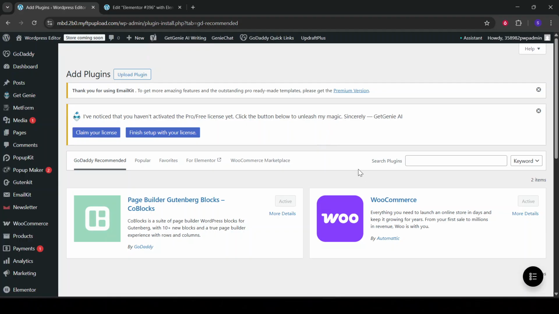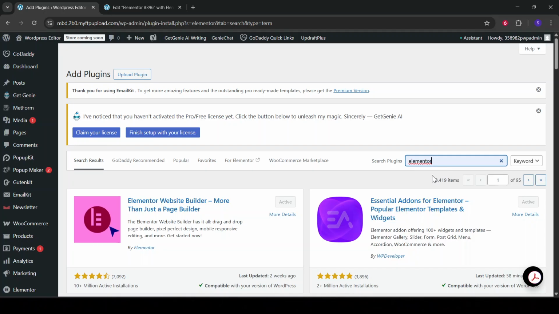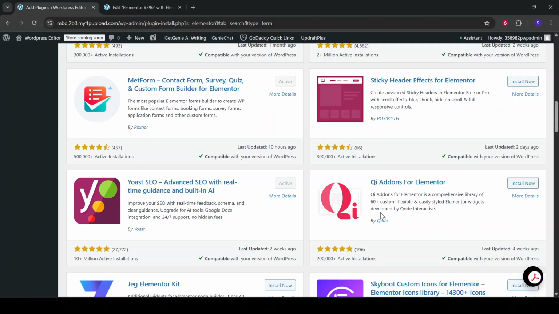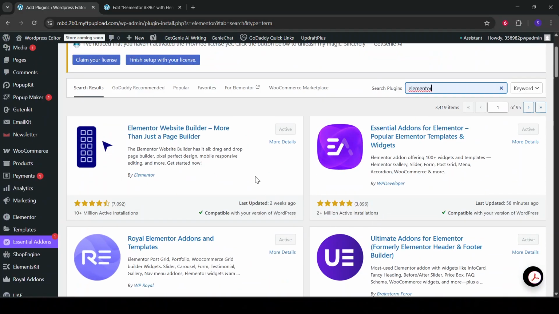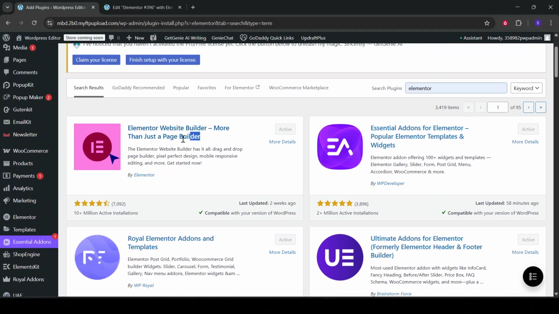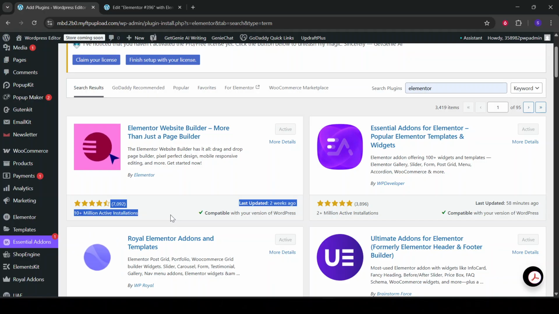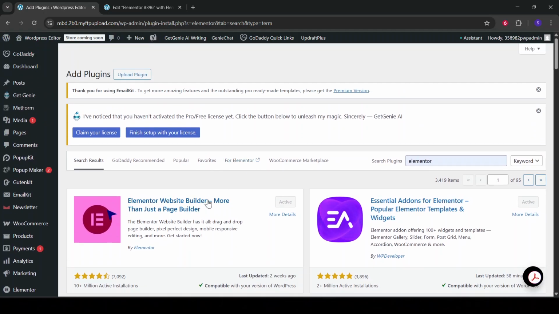At the top of this page, there's a search bar. Go ahead and type in Elementor. Press Enter, and you'll see Elementor Page Builder listed among the search results. There might be several plugins listed, but you'll want to make sure you are selecting the correct one, usually the first one listed with millions of active installations. The one you're looking for is simply called Elementor Page Builder, and is created by Elementor.com.